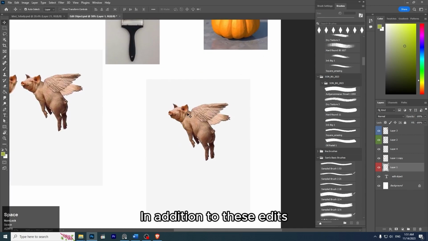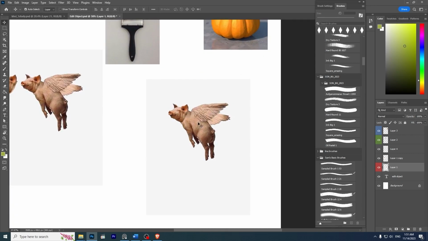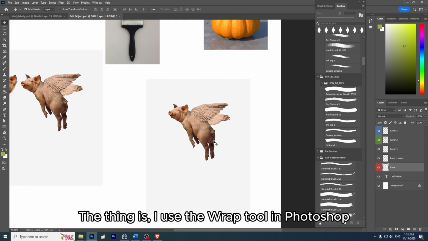In addition to these edits, I have another important edit. The thing is, I use the Warp tool in Photoshop.